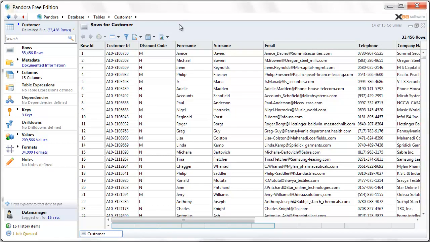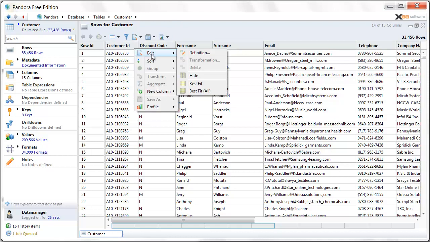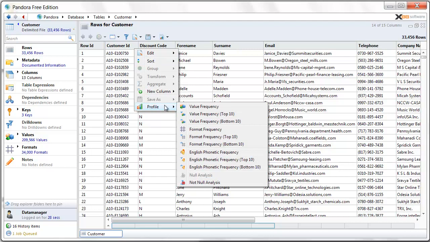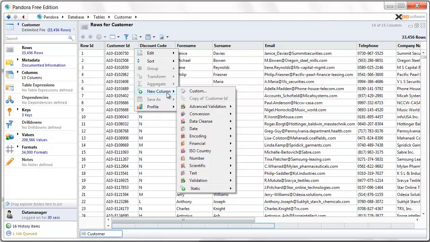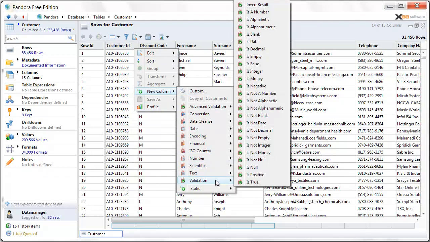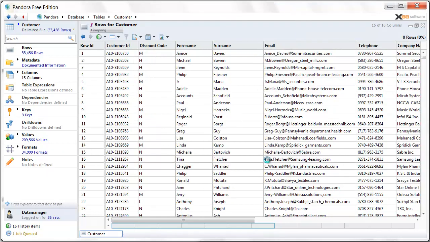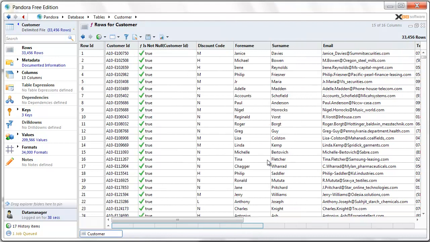We discovered previously that there are sometimes problems with the quality of the customer ID. So let's add a rule to validate that this column always has a value. Pandora provides about 40 shortcuts to add validation rules directly to a drill down. Right-click on the column heading, New Column, Validation is not null. Pandora adds a new column beside the data with each value having a true or false result.